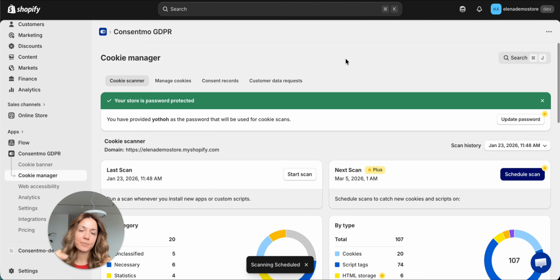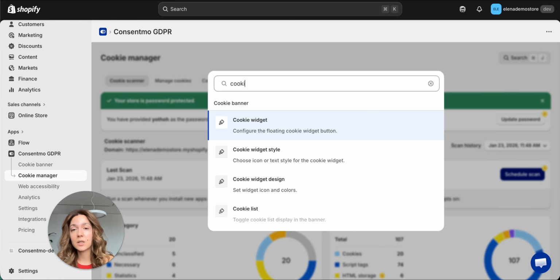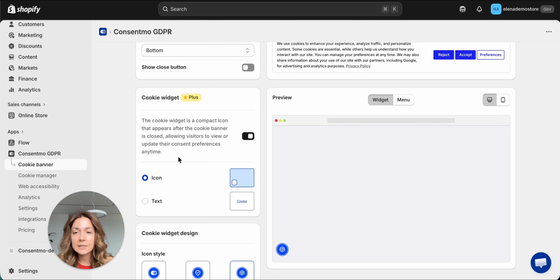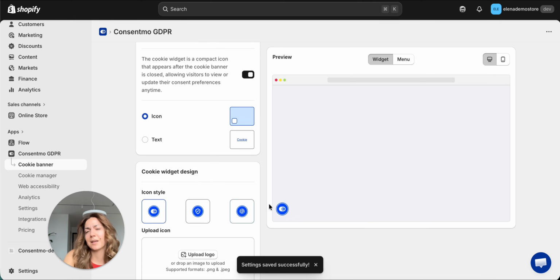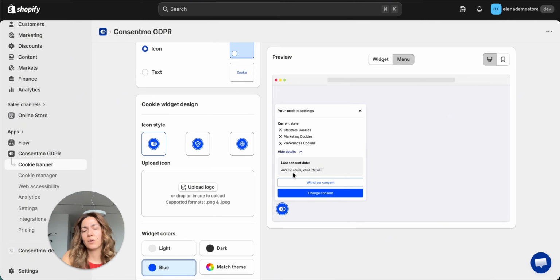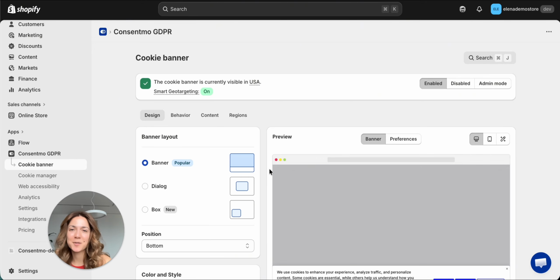Perfect. I want to go now and see if my customers can actually trigger their preferences easily. So I want to set up a widget. So I'm going to type cookie widget. Yes, this is exactly what I'm looking for. So it's currently enabled. I don't want it as a text, I want it as an icon, and I do like the Consentmo here, so I'm gonna leave it like this. So you can easily trigger it from here and just check what your current state of cookie settings is and all these things. So this is how the Smart Search works within the app.